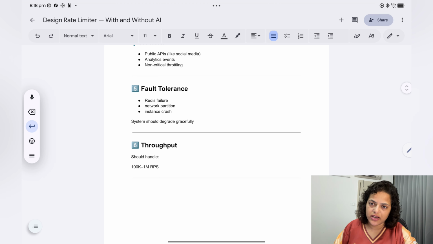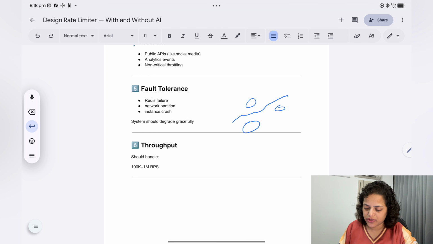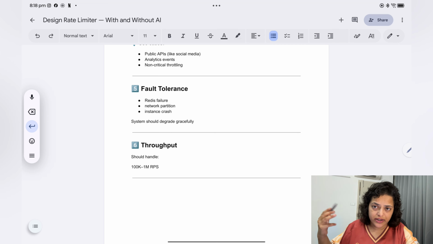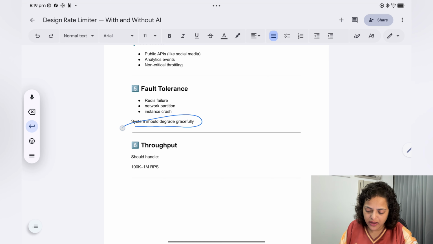Now fault tolerance, let's talk about fault tolerance. This comes under non-functional requirements, so your system should have fault tolerance. If your Redis server failed, or there is a network partition, meaning you have servers here and the network connection breaks, so there is some partition in the network, that should be handled properly. And if an instance crashes, any server gets crashed, then in that case also the system should degrade gracefully.